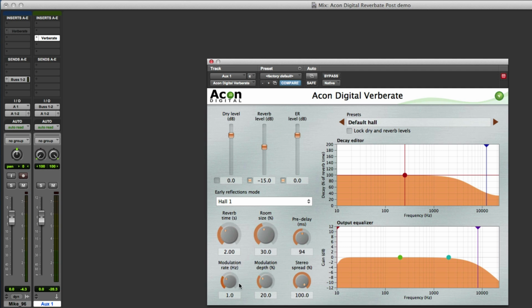We've got the option for a little bit of modulation and the stereo spread as well. So all the controls that one needs for a reverb unit, all nicely laid out, easy to read, easy to access.